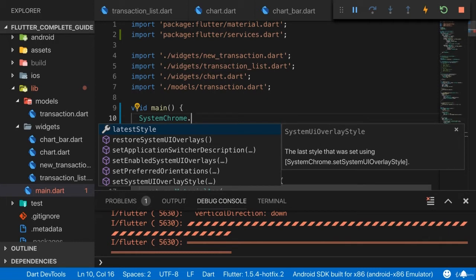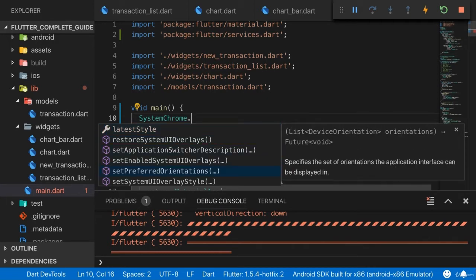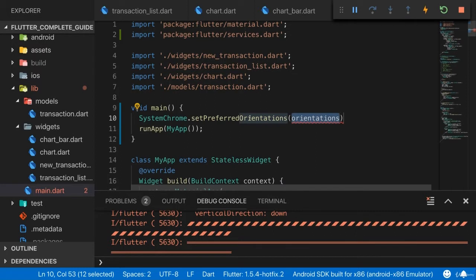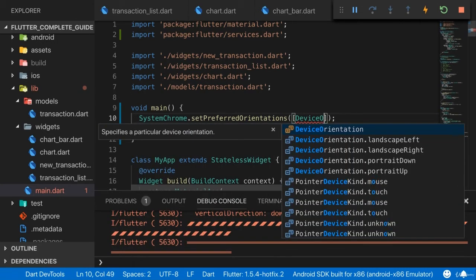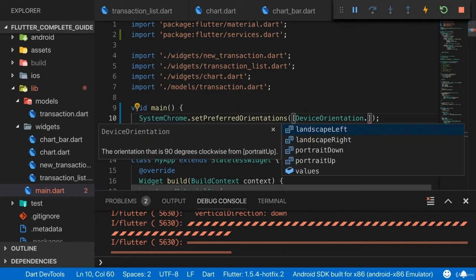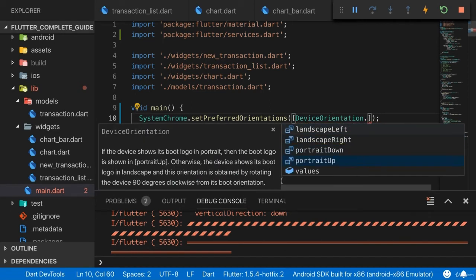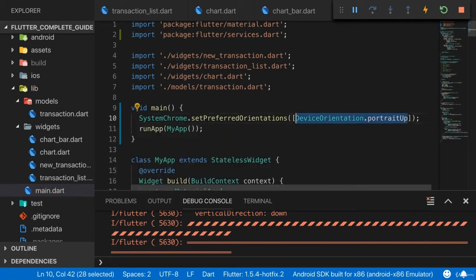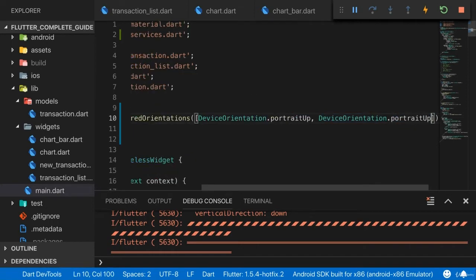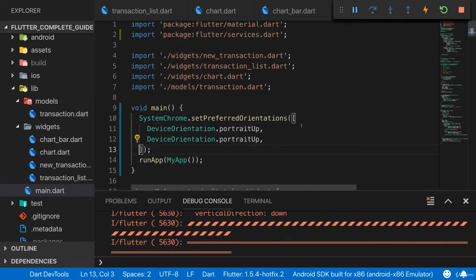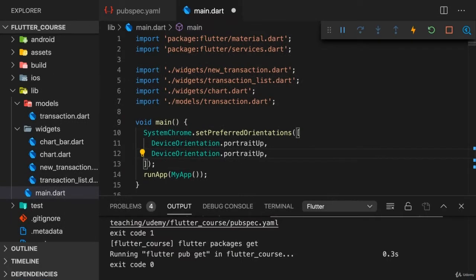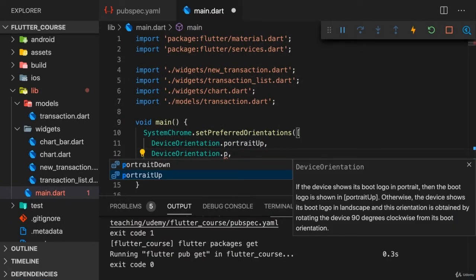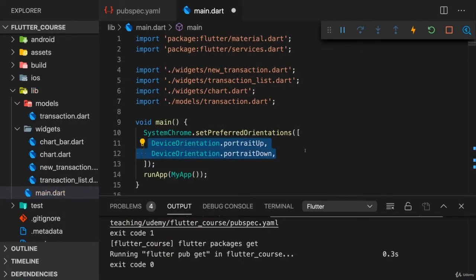And SystemChrome allows you to set some application-wide or system-wide settings for your app. And there, for example, you can call setPreferredOrientations and pass a list of orientations you want to allow for your app. And this should be a list, and there you can use DeviceOrientation dot. And now, for example, only allow portraitUp and maybe portraitDown, so that you don't care about how the user is holding his phone, but it should be in portrait mode. Like this. No, this should of course be portraitDown here, so that we lock this to portrait mode.